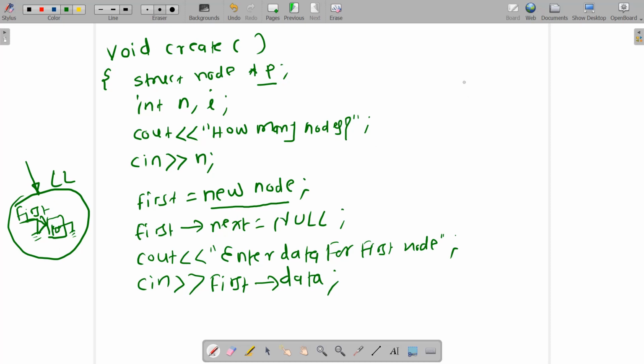So now we have to create the remaining nodes, right? For creating remaining nodes, I'll take help of the pointer p. I will not move first pointer from the first node now. I'll take p and use p to create the remaining linked list. So I will initialize p pointer to first. P is equal to first. So here is our p pointing, right? P is pointing where first is pointing.